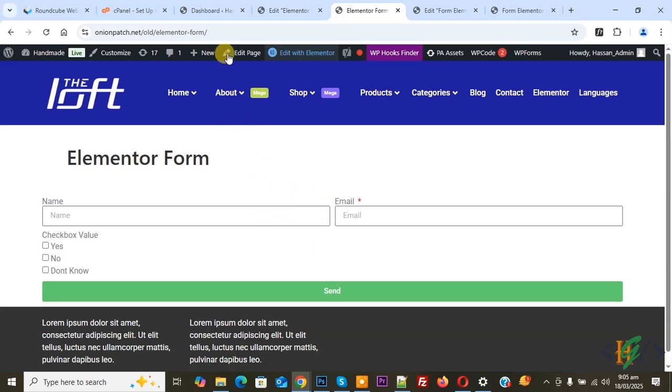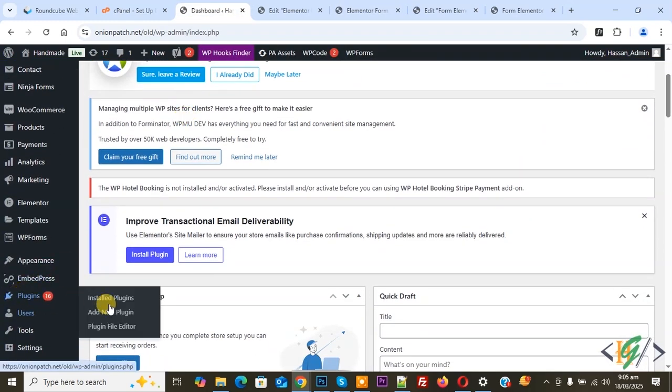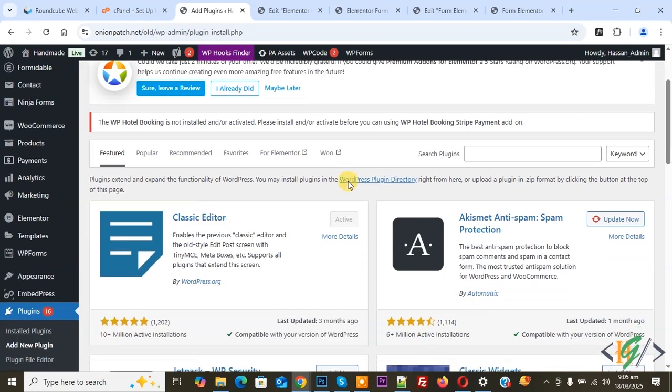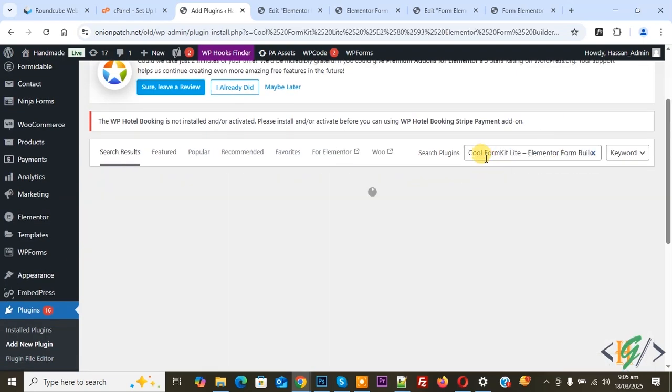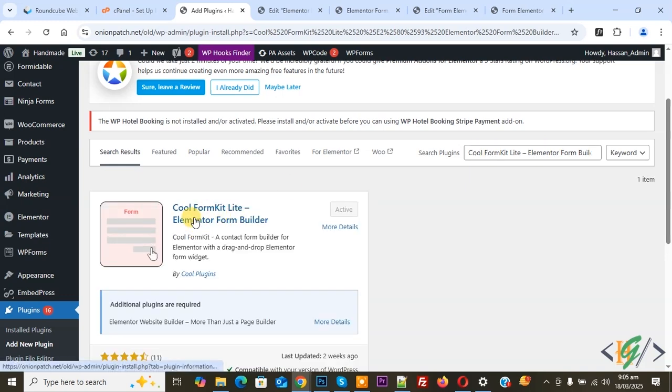Now go to the dashboard. On the left side you see Plugins. Click on Add New Plugin. Then in the search plugin box, write Cool FormKit Lite Elementor Form Builder. So this is the plugin we will use. Install this plugin and activate it.